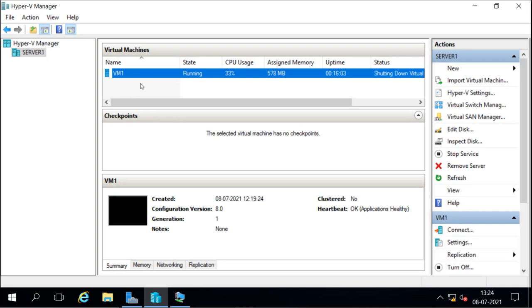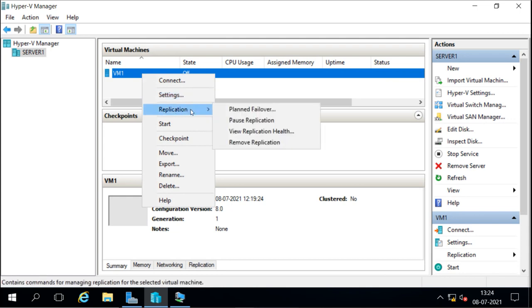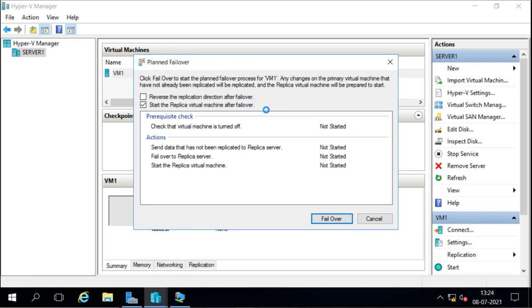Then I can do the planned failover. So now this machine is off, and now I can do this planned failover. When I select the planned failover, it is checking the prerequisites, and then we'll go to select the failover. If the prerequisite is fulfilled, that means this machine is off, then it can go for planned failover.